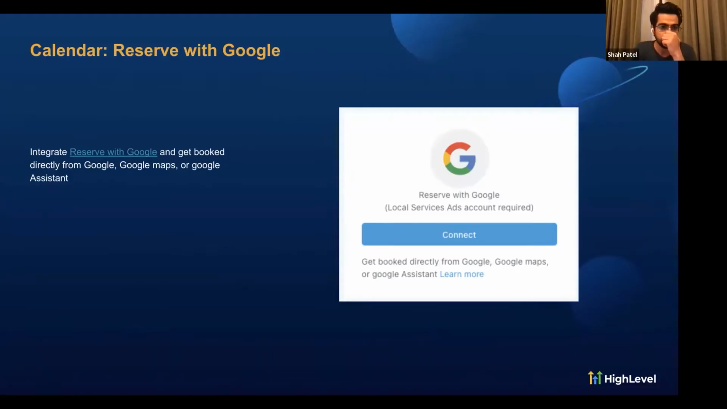And then in calendar, we have something called Reserve with Google. For those who've not been in touch, Reserve with Google is basically a program that Google has in conjunction with something called local service ads. If you have used Google ads, local service ads is a very specific type of Google ad where the call to action is either a phone call or an appointment button. So what we do at a high level with this integration is let you take those appointments directly into HighLevel.